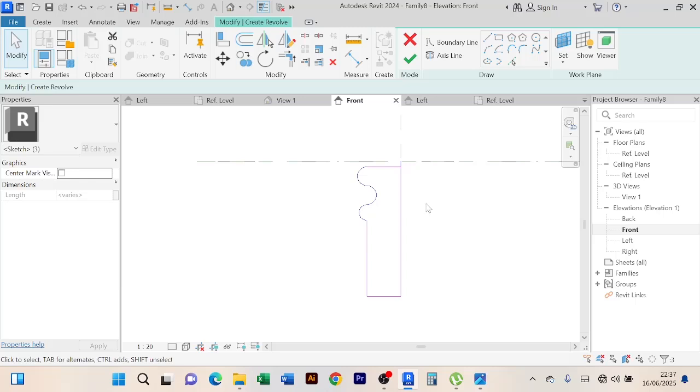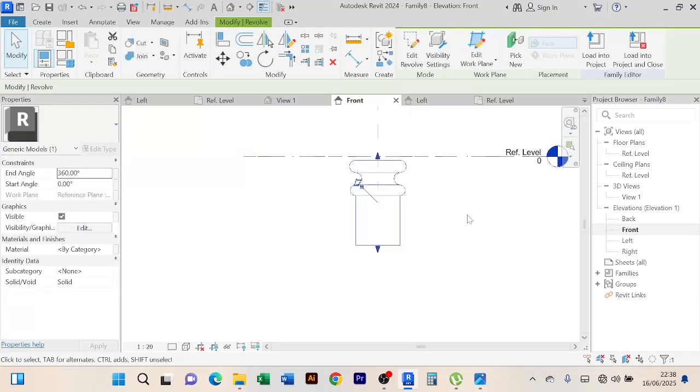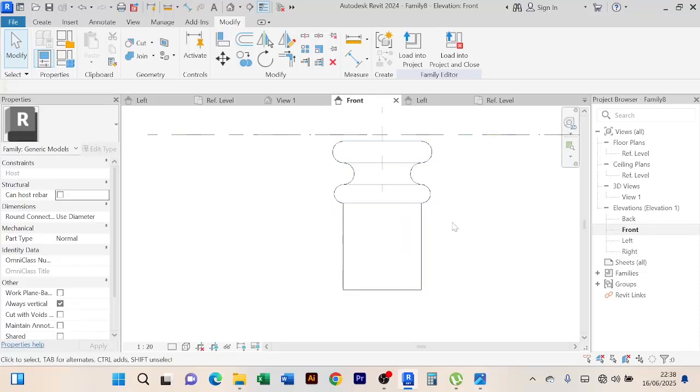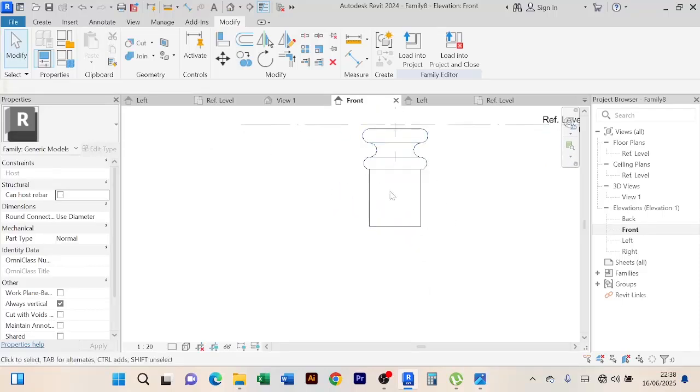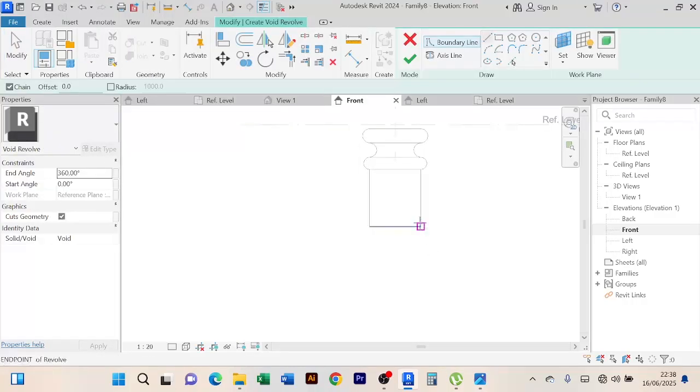I think for now let's leave that one at that. So let's first finish, then it will create for us something like that. But of course we also need the curtain around here. We shall need the curtain here. So we shall go to create, we go to void forms, then void revolve.